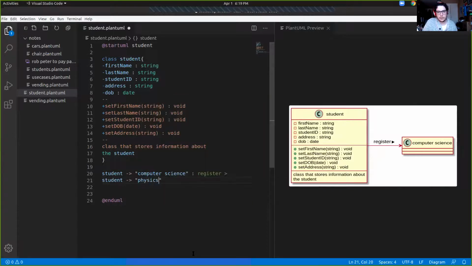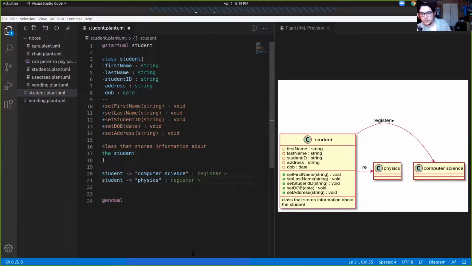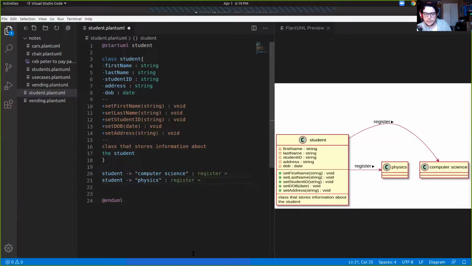We could also, if we wanted to, do the same thing for, say, physics. And so this is a class diagram. It describes basically the structure of a class and the different actions that we can do, the different things that we can do with the class. So questions about that?